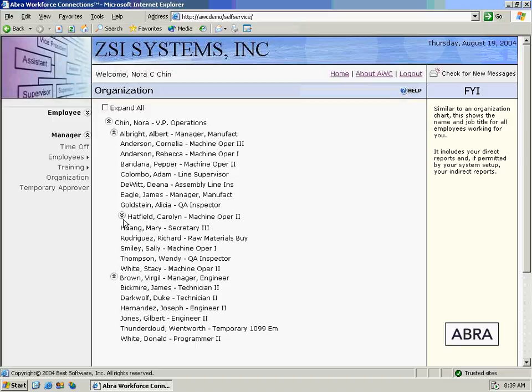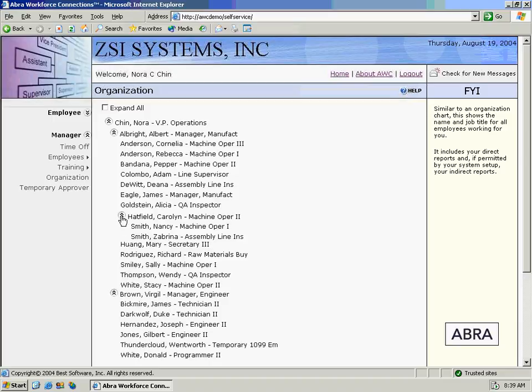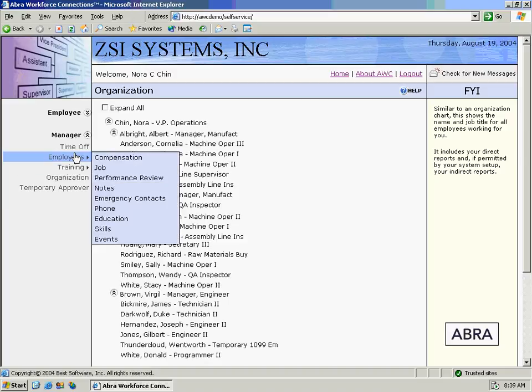You can also see there may be other managers or supervisors that also have reports. Note that Nora is going to be able to see information regarding all of these employees. To look at some specifics here, if we go out to employee information, the thing to keep in mind from a manager's perspective is that you can view just about the same information that you could view as an employee, but you're looking at the information from a manager's perspective.